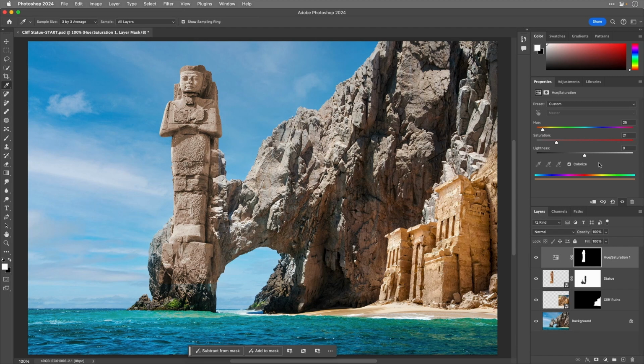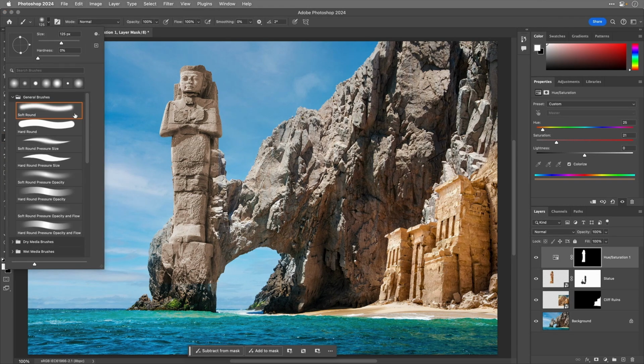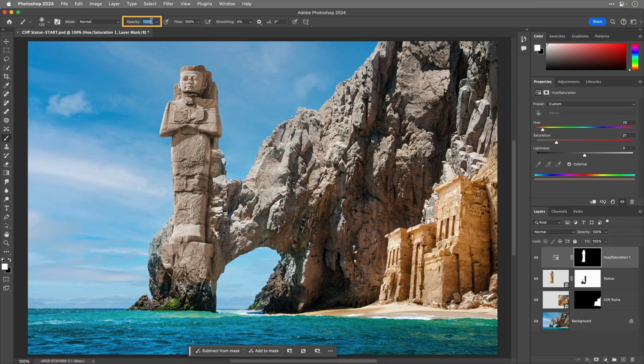In the natural world, rock and carved stone are rarely a single color, so I'm going to modify the layer mask to add some irregularity into the color. To do this, I'll select the Brush tool over in the Tools panel. In the Options bar, I'll click on the brush picker and make sure that I have the soft round brush selected. I'll set the opacity to about 30%, and down at the bottom of the Tools panel, I'll make sure that black is set as the foreground color.